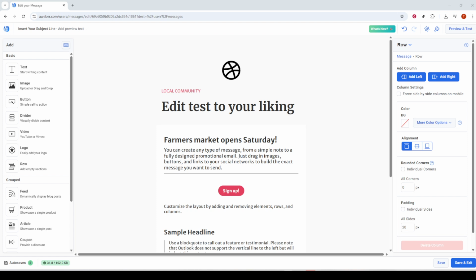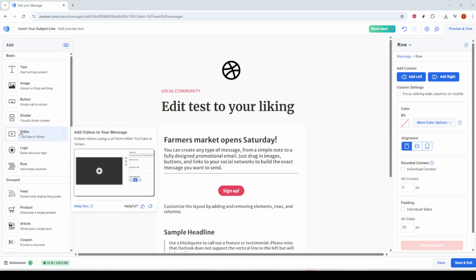Start by opening your message in AWeber's drag and drop editor. On the left side of the screen, you'll see a panel with content blocks you can use to build your message. Look for the block labeled Video. It usually has a small play icon, making it easy to spot. This is the tool that handles the visual thumbnail and the link for you, so you don't have to fuss with code.